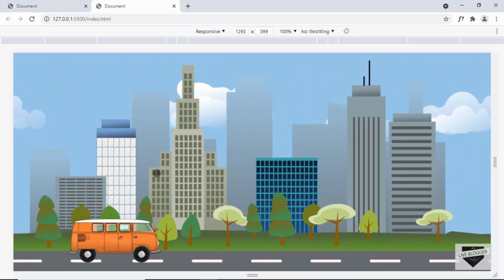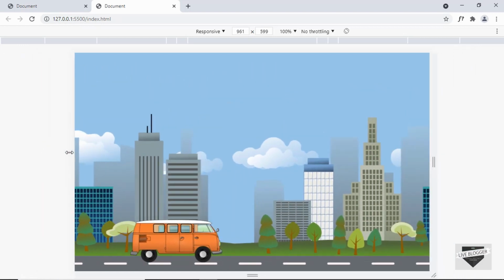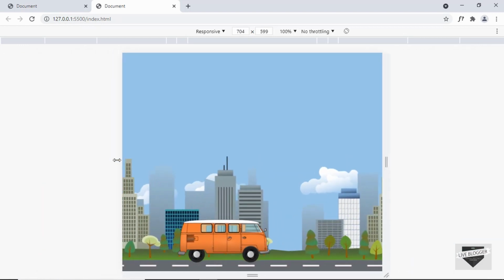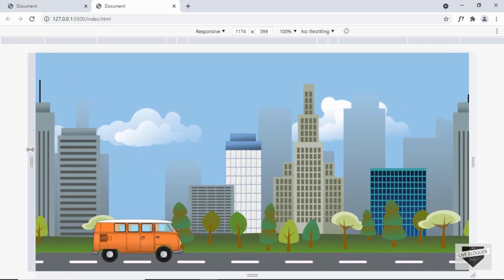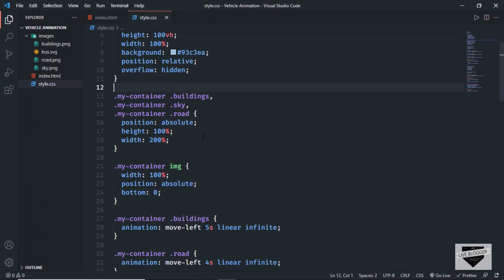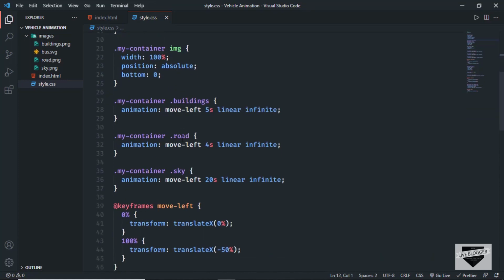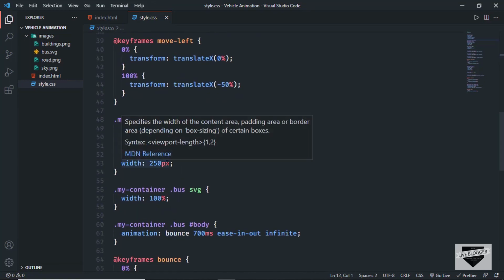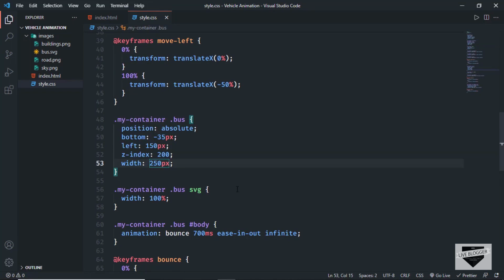And now if we go back to our website, we can see that we don't have any margins and the animation is full screen. And now if we decrease the width of the screen, we can see that the bus has the same size, but all the other images change the size. So that's why it doesn't look nice. So let's go back, and here we can see for all the images we have set a width in percentage. So that's why it changes the size based on the screen size. But if you go to the bus image, here we can see we have set a width of 250 pixels. So we have to change it to a percentage value.